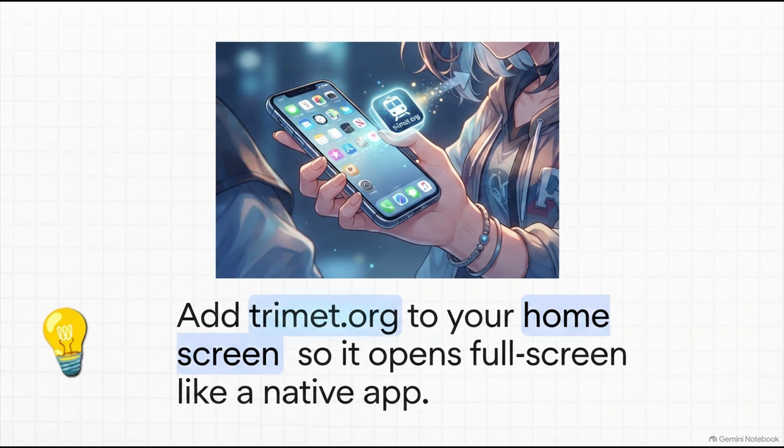But check this out. Here is a pro tip straight from the developers to fix that exact annoyance. The old built-in tracker was basically running an app inside an app, which was causing reliability issues. So the workaround? Just open your mobile browser, go to TriMet.org, and tap Add to Home Screen. That creates an icon on your phone that opens the tracker full screen. No browser search bars, no clutter. It works identically to a native app.